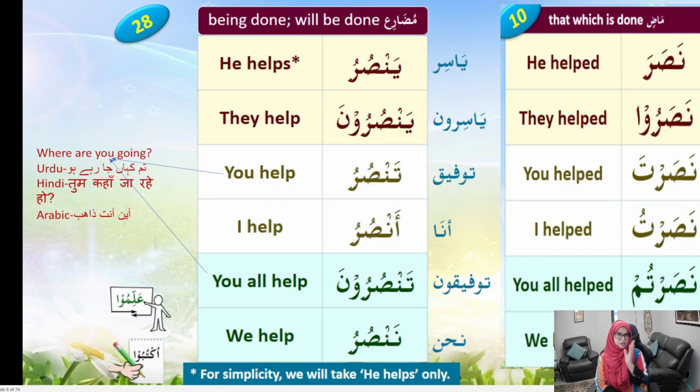First of all, on your right side, you will see that is madi. Down on the right side, you will see: he helped, they helped, you helped, I helped, you all helped, we all helped. So it was nasara, he helped, nasaru, they helped, nasarta, you helped, nasartu, I helped, nasartum, you all helped, nasarna, we helped. Good. Now, this we have done. Alhamdulillah, we had lots of practice, and I think by now you all know the madi very well.